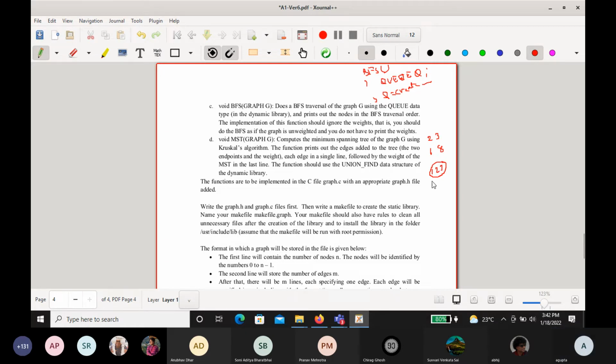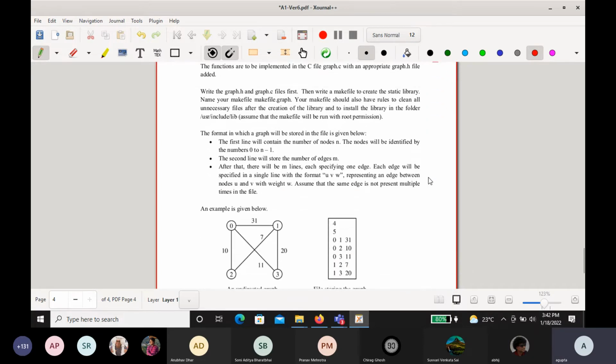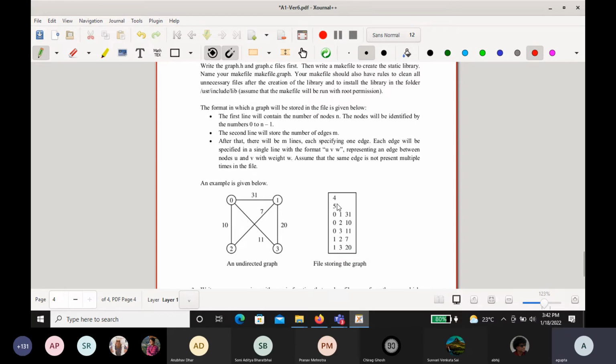And here is the format of the file. You can look at it later also, very simple. So the first line of your file will contain the number of nodes. It's 4 here, so 4. Second line will contain the number of edges. So there are 5 edges, so 5. And then each line will contain information about one edge. So since the number of edges is 5, you have 5 lines following it.